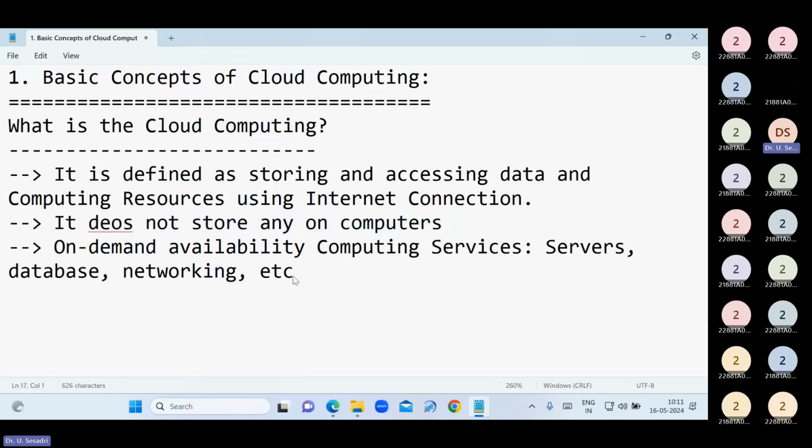Sir, what are the examples of cloud computing? I am saying the public cloud examples: AWS, Amazon Web Services, Azure, Google Cloud, and IBM. Those are the examples of cloud computing.